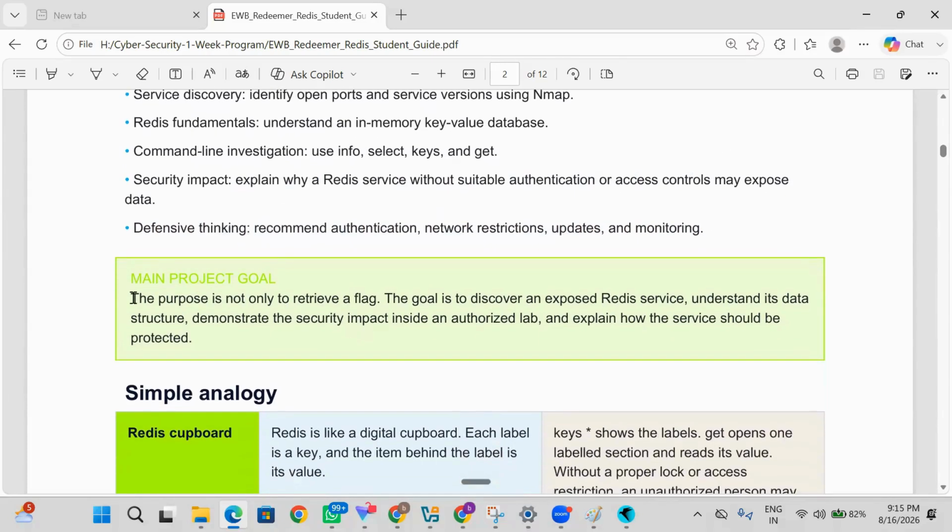The main goal here is not to retrieve a flag. CTF is a challenge, but it is not the final goal here. The goal is to discover an exposed Redis service, understand its data structure, demonstrate the security impact inside an authorized lab, and explain how the service should be protected.